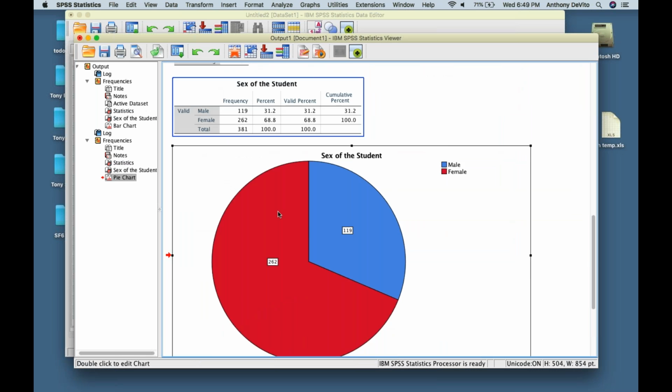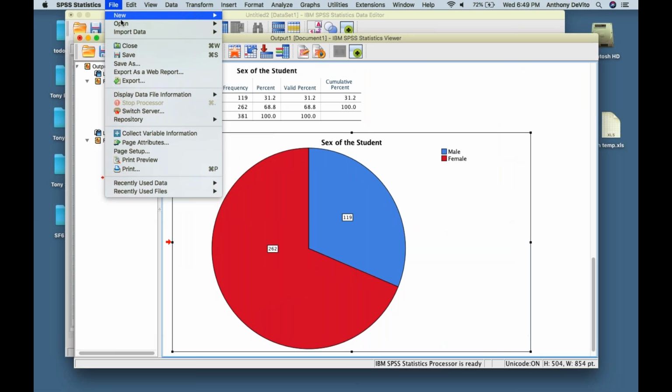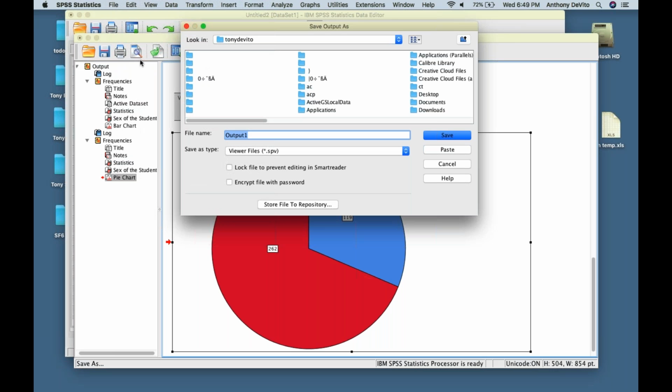So now, if I want to preserve this, I can save this output window, say save as. It saves it as an output window with the extension .spv. That's pretty much useless to anyone that doesn't own SPSS. So you probably want to save it in another format that you can communicate, that you can use with other programs and so on and so forth.